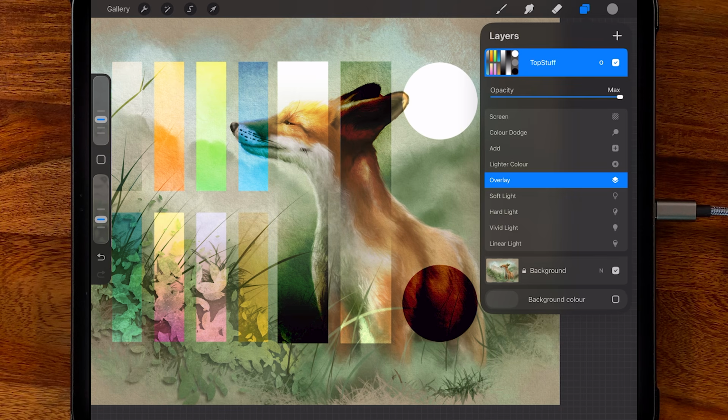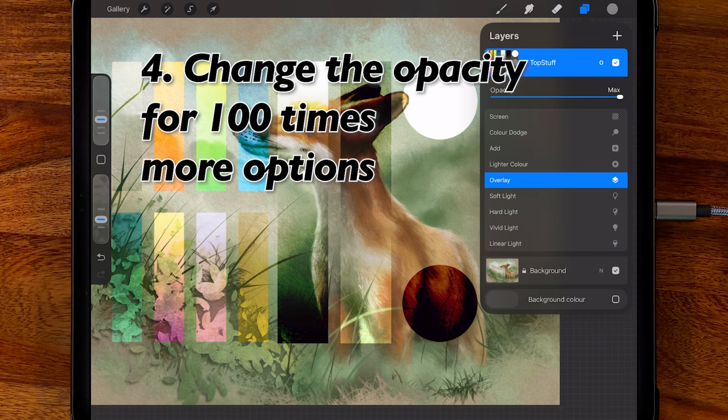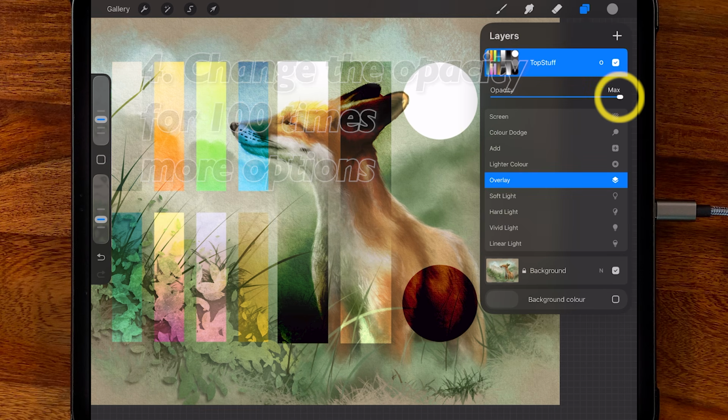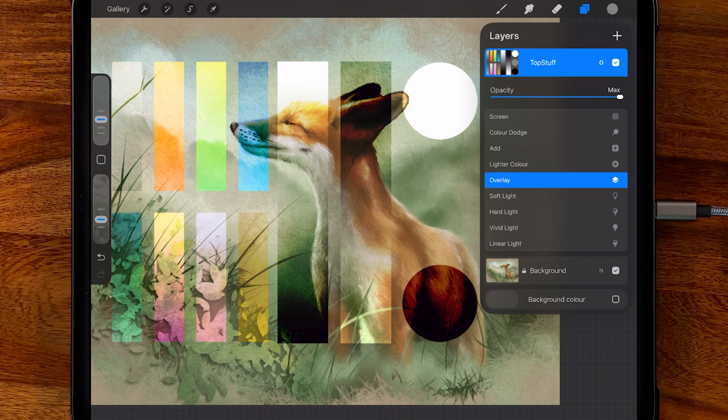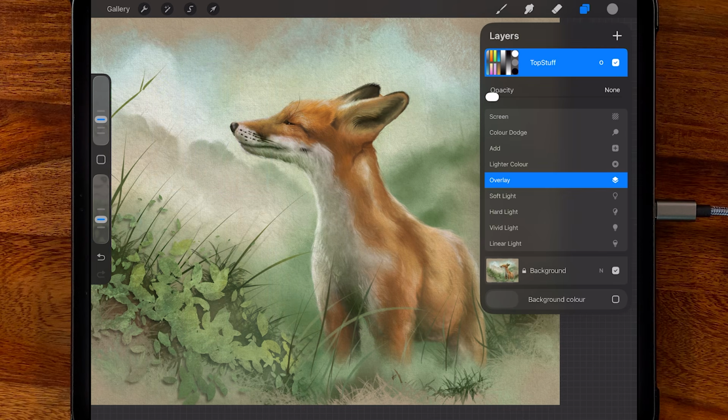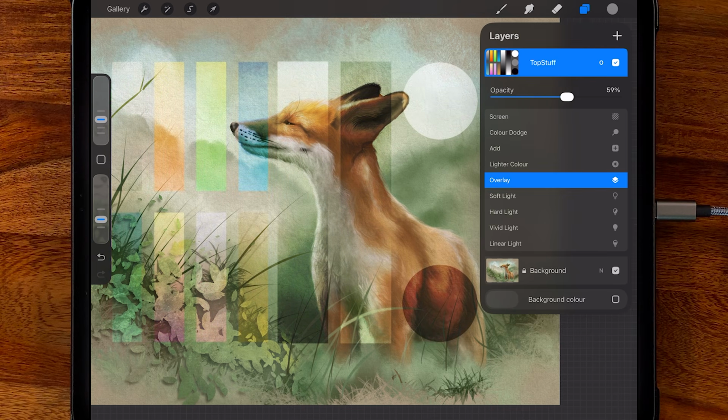But also, rule number 4, any new layer you create comes in as normal blend mode, but it also comes in at 100% opacity. And you can see the slider up here. And if you think you are spoiled for choice already, you can alter the opacity of this layer from max or 100% right the way down to, well, none. And you can gradually dial in the strength of the effect you want. So all these options are now multiplied by 100.